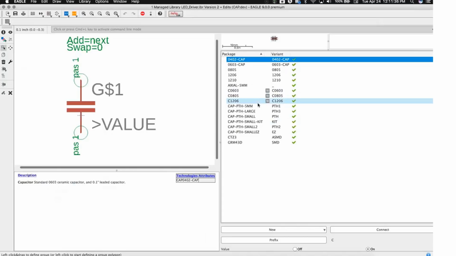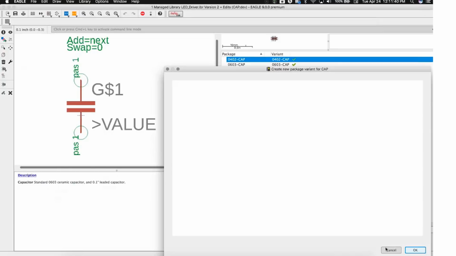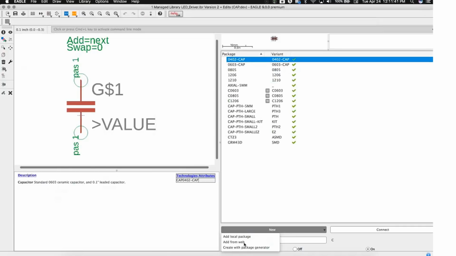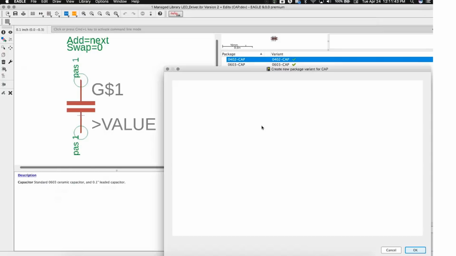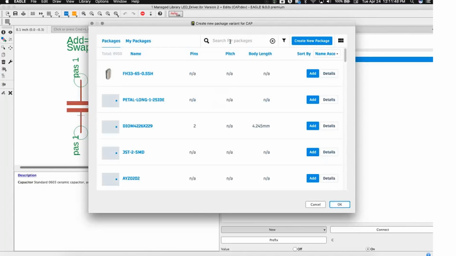If I wanted to go ahead and, I don't want to create a new one. I could create a new one, but that's another webinar. But if I wanted to add something like an 0402 to this particular capacitor, I could do that.